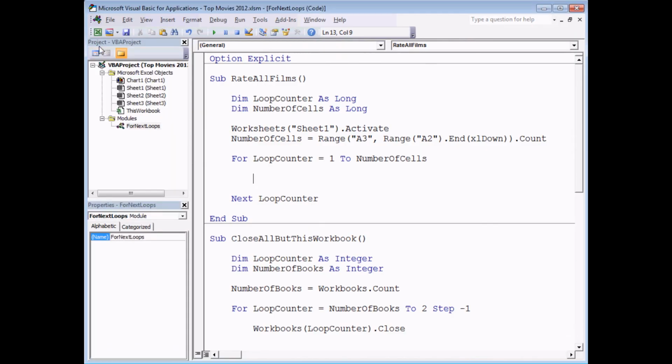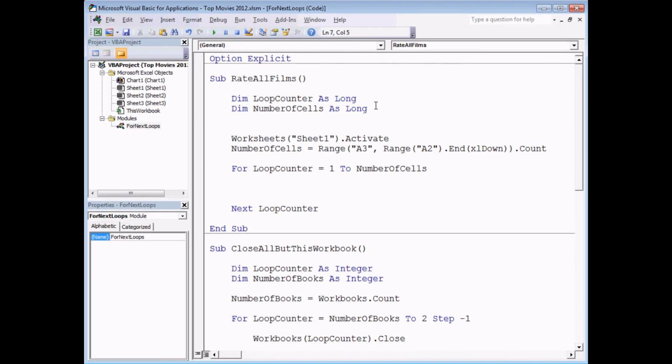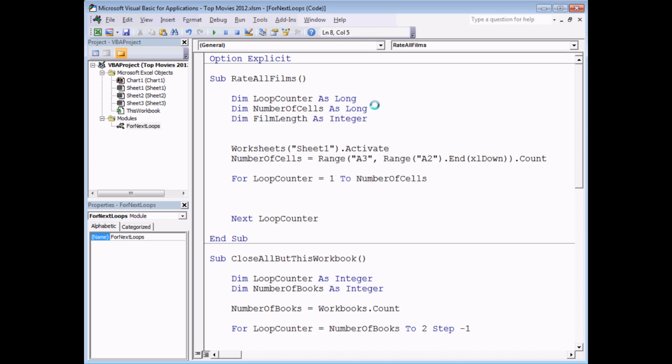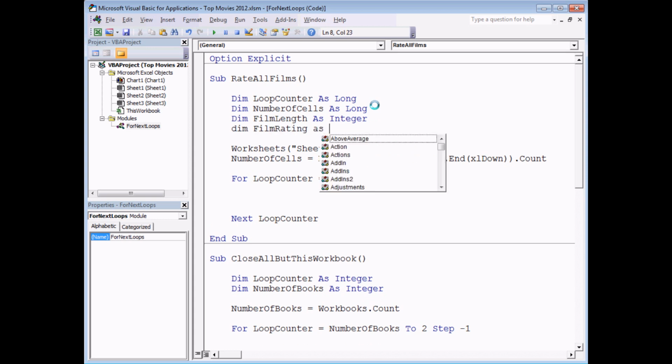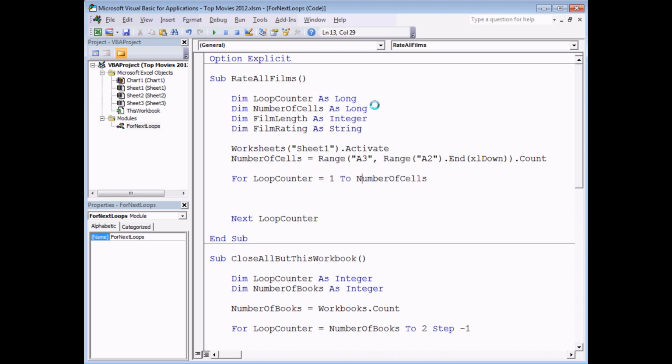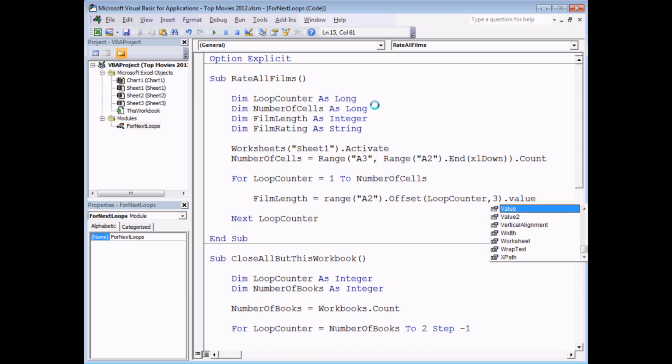So back to the VB editor, I'm going to have a couple of new variables. We've seen this done a couple of times in previous videos actually. I'm going to have Dim filmLength As Integer and Dim filmRating As String. This is going to store the words short, medium or long. What I need to do then inside my loop is retrieve the film's length and store it in the filmLength variable by saying it's equal to Range("A2"), we know that's a fixed starting point, .Offset. The number of rows down that I would like to reference from there is stored in the loopCounter variable. The number of columns across, as I said, was 3, and then I want to pick up the value of that cell.